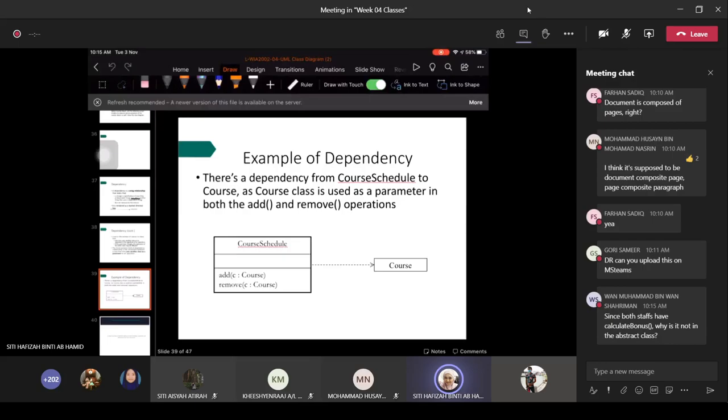Oh, the composition is different, the other way around. Composition is the other way around. So dia bagi salah ajaran to the lecture.